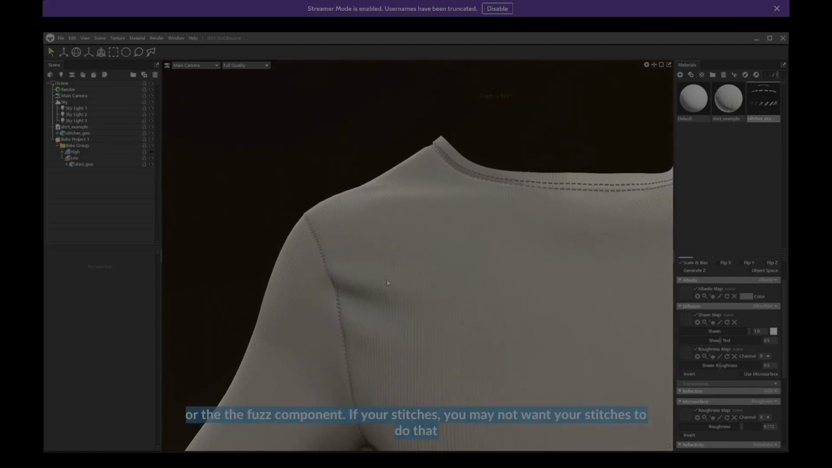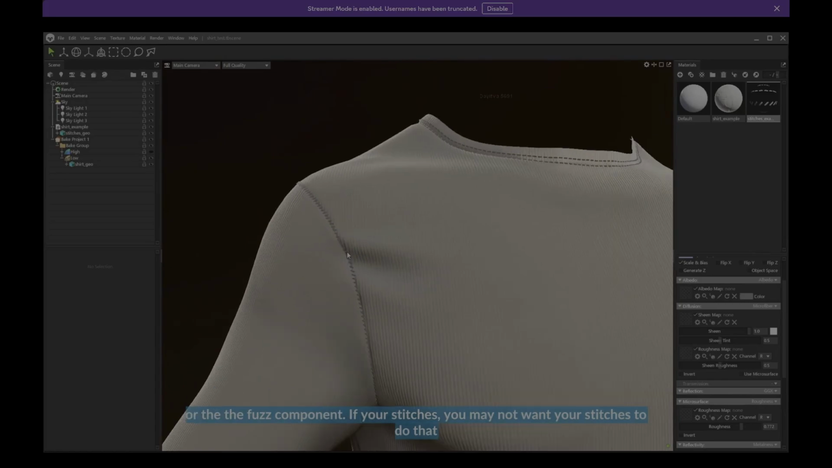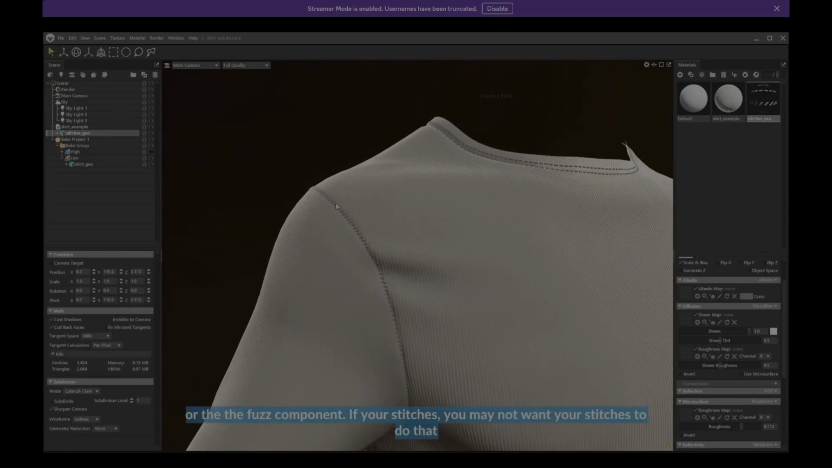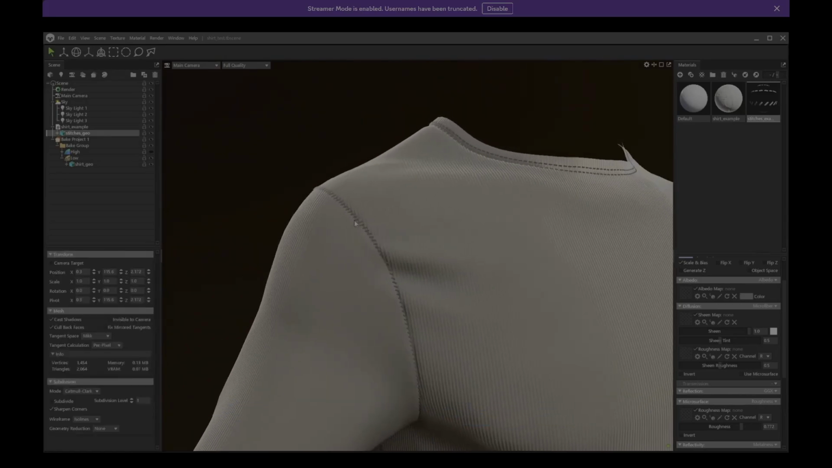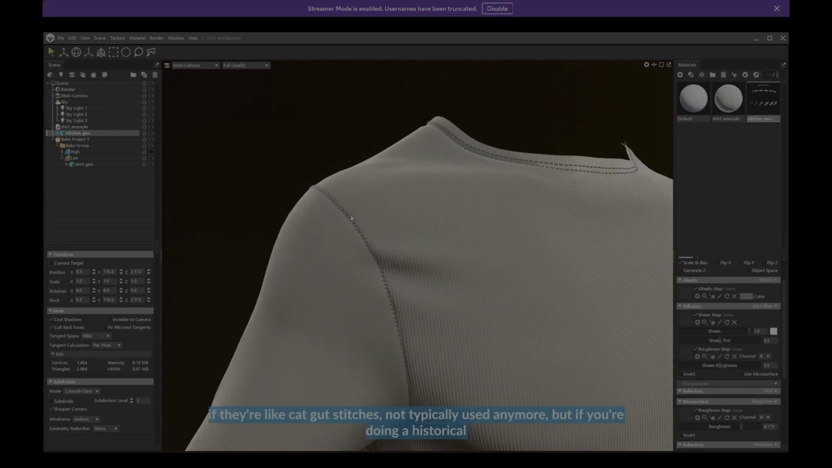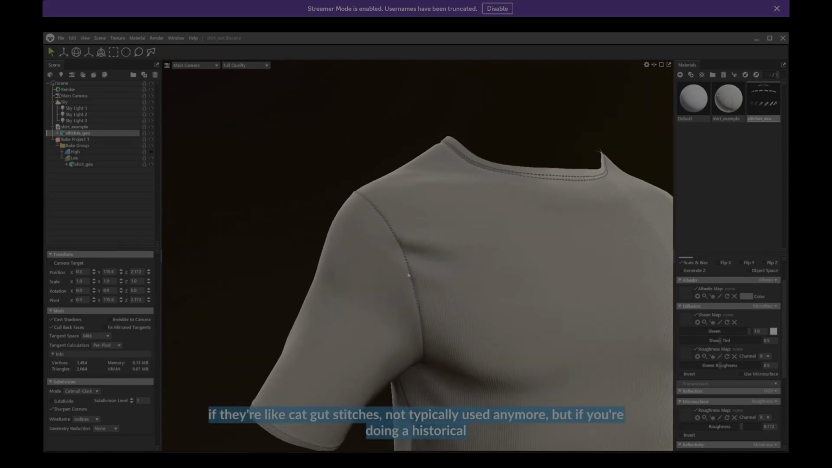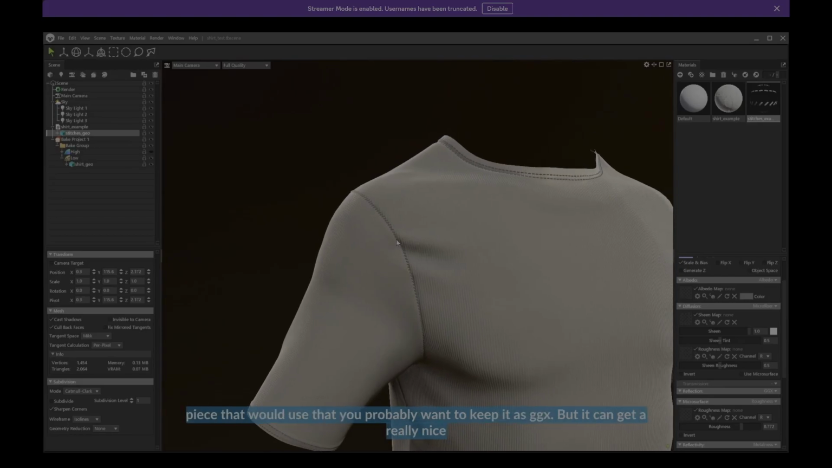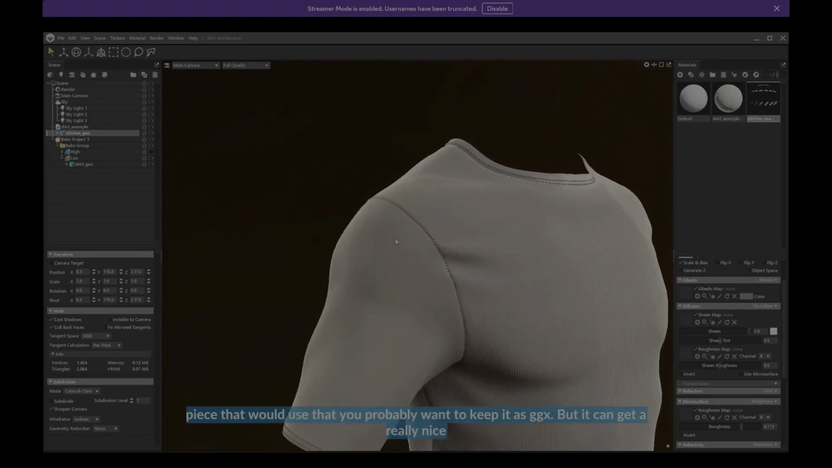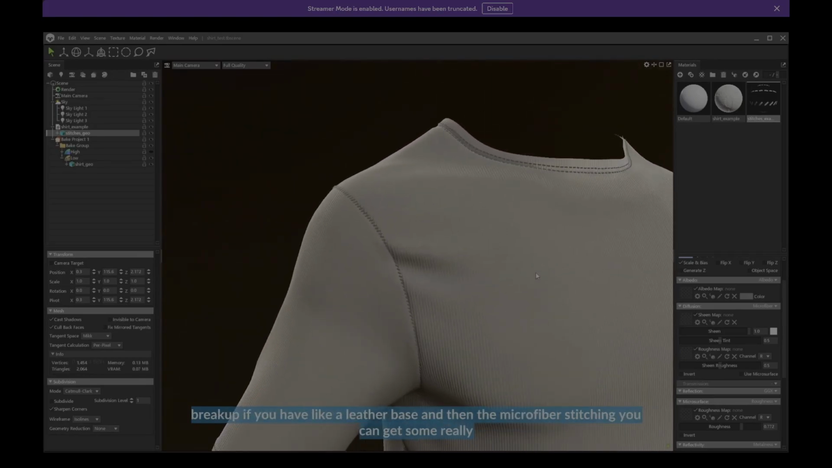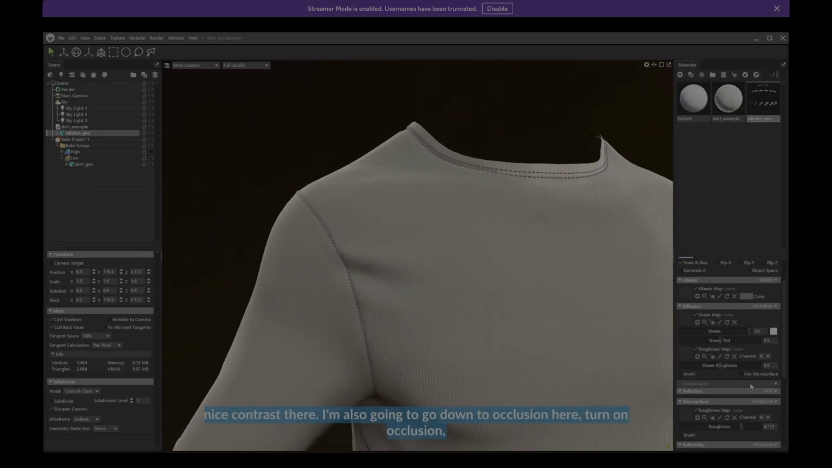or the fuzz component. You may not want your stitches to do that if they're catgut stitches. Not typically used anymore, but if you're doing a historical piece that would use that, you probably want to keep it as GGX. But it can get a really nice breakup if you have a leather base and then the microfiber stitching. You can get some really nice contrast there.